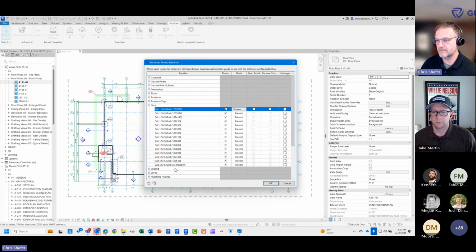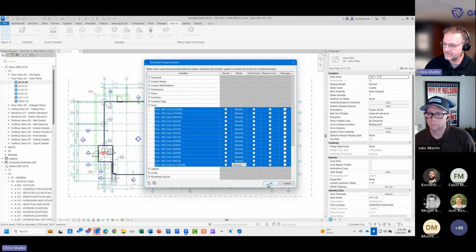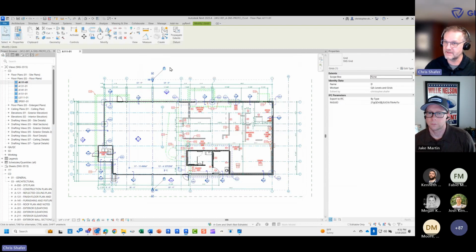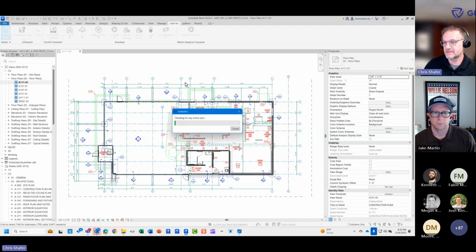So simply coming over here, changing all these from prevent to monitor will now change the protection mode. This will give you the opportunity to capture when people make changes, but not prevent them from doing the work they need to do. In addition, I'm going to unpin all these elements. And this is a nifty little trick here, because now I have, in essence, unpinned all the grids in the project. Now, for the sake of a live demo, I'm actually going to sync this.